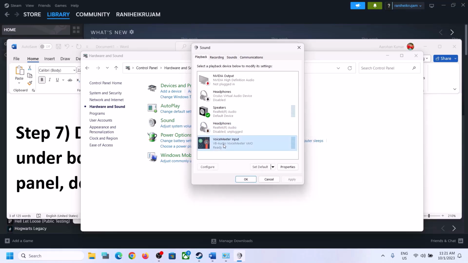Now voicemeeter, if you have any other audio device, if you're not using it, then you can disable it. So only enable the audio device which you want to use. I don't want to use NVIDIA output, I will disable it. So make sure that only the device which you are using is enabled.